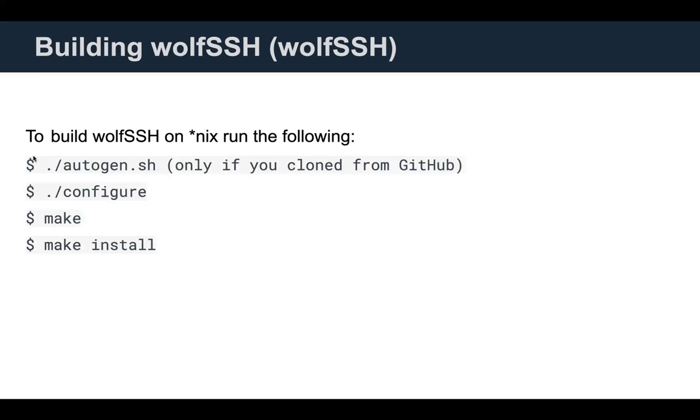After building wolfSSL, then you can move on to building wolfSSH, which makes use of the wolfCrypt portion of wolfSSL. To build wolfSSH, you again need the autogen.sh command if cloning directly from GitHub. Then you could run configure, make, and make install. And that would get you a basic example client, basic example echo server, and the wolfSSH library itself.